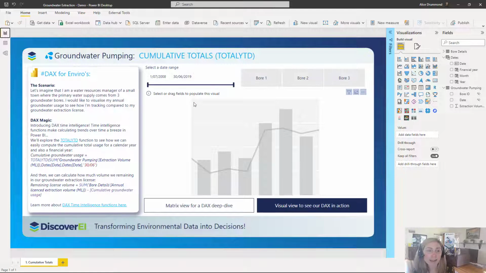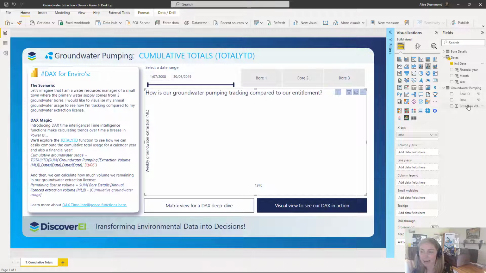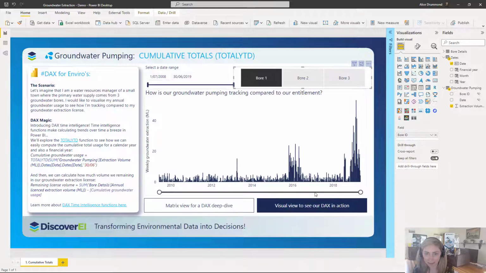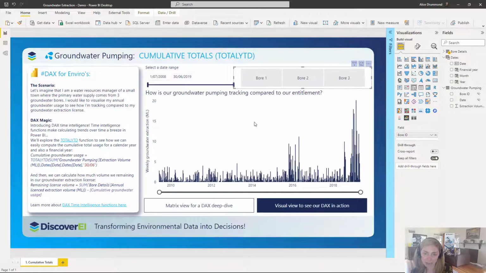But before we do that, let's have a quick look at what the data looks like in a time series chart. So here I've got a line and clustered column chart on the canvas. I'm just going to bring date into my x-axis and drag in the extraction volume for the column. So we can see here that we've got the extraction volume for the 3 different bores. It's just summed up by default, or we can select the individual bores here. This is useful for seeing the weekly extraction data, but it is really hard to know what our cumulative total annual usage is just by having a look at our data here.